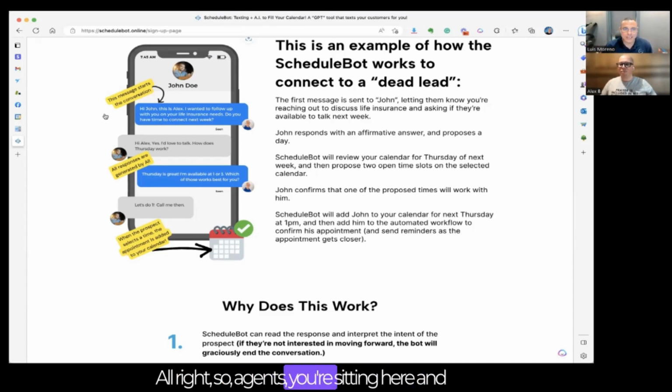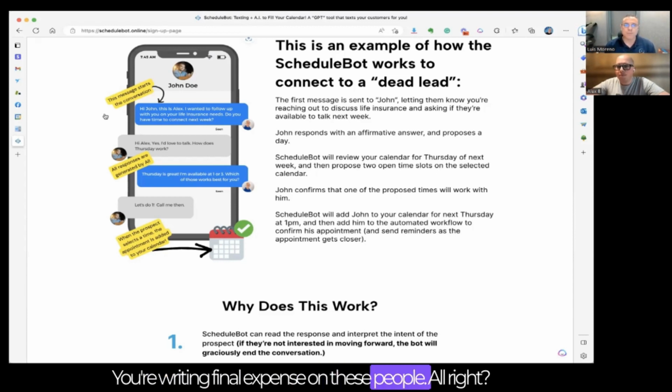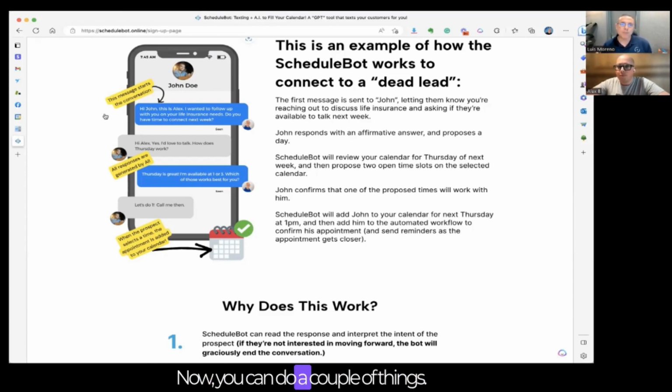All right, so agents, you're sitting here, you say, okay, I love this feature. How can I actually put it to work? All right, let's talk about final expense agents. You guys buy a ton of leads out there. You're writing final expense on these people. All right, now you can do a couple of things.